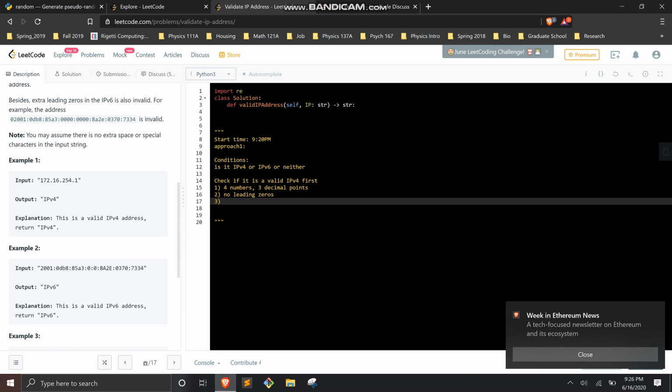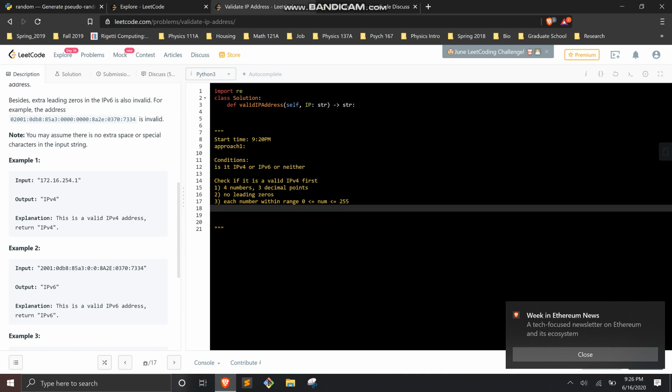And the third thing I'm going to check is each number within range 0 to 255. I think that's it. So 4 numbers, 3 decimal points, no leading zeros, each number is within the range of 0 to 255. Now, if it satisfies all these conditions, you'd return IPv4.